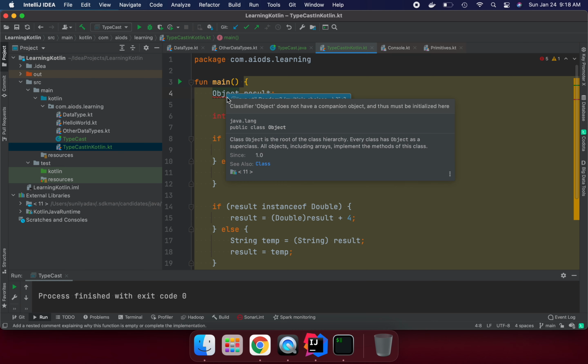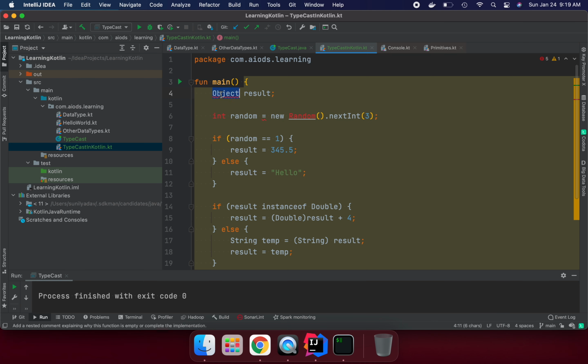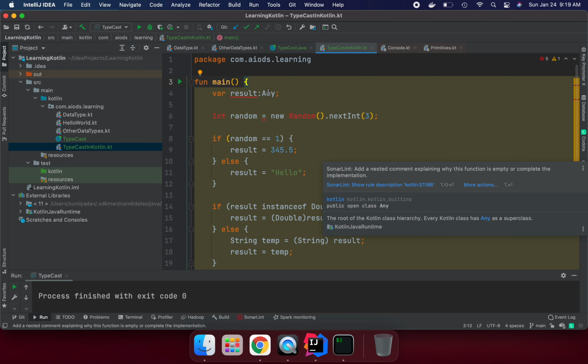Object does not have the companion object. So these are the objects. So how can we declare an object class in Kotlin? I'm going to use var type. This data is going to change, and the data type is Any. So in Kotlin we have a similar class to Object in Java: Any.